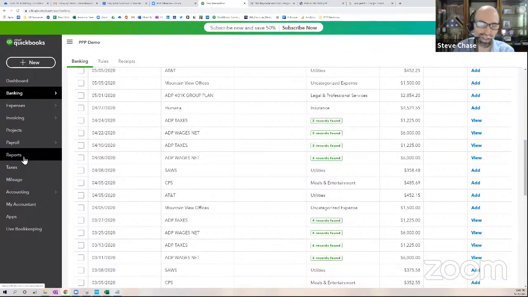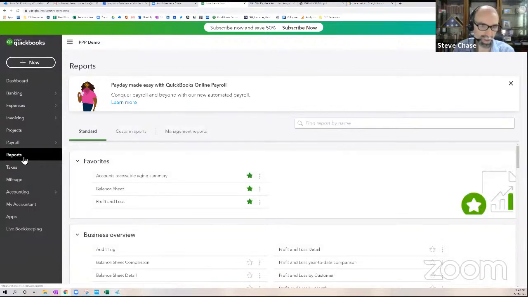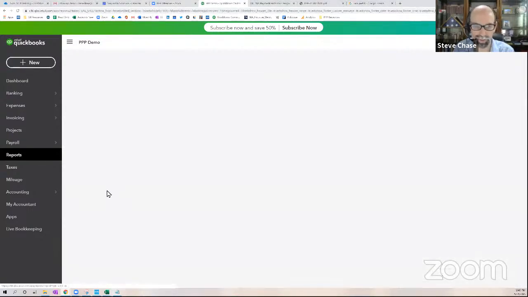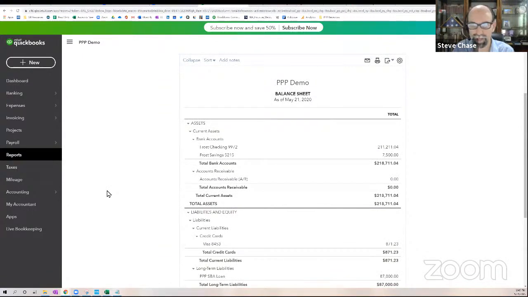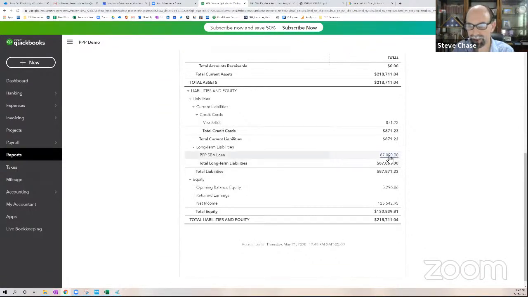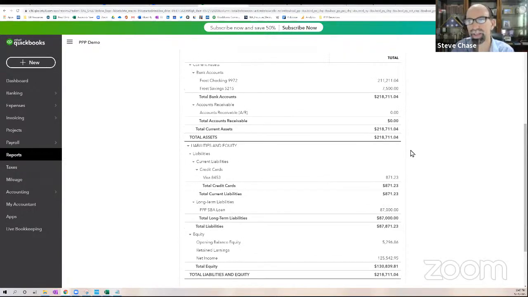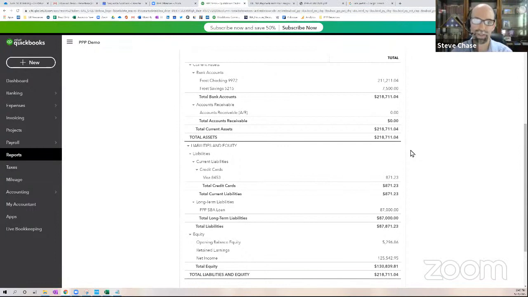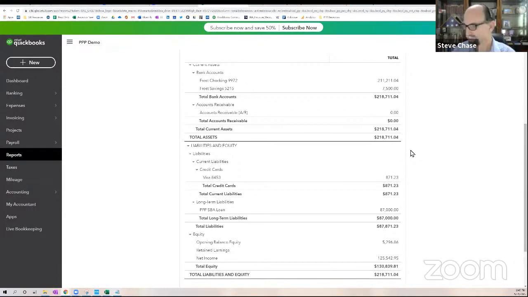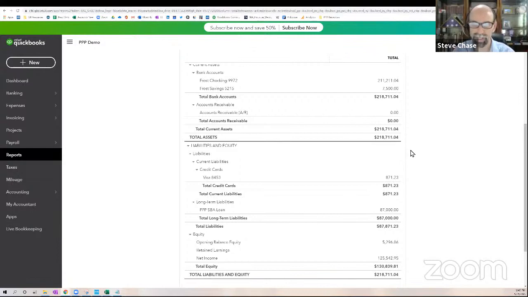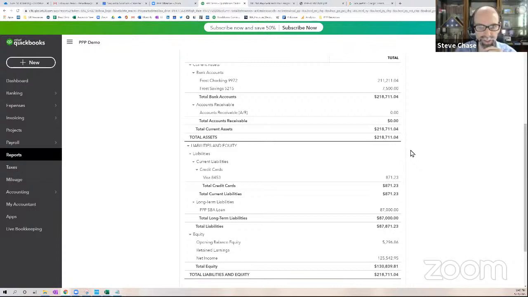So it's a 1% interest loan, 2 years. If I run the balance sheet, we're going to see $87,000 as a PPP SBA loan right here. So our liabilities increased in that zone. Now after the 8 weeks is up, we are going to have a report in QuickBooks that will show us how much we spent on rents, utilities, and payroll costs. So let's start to track that information, okay?